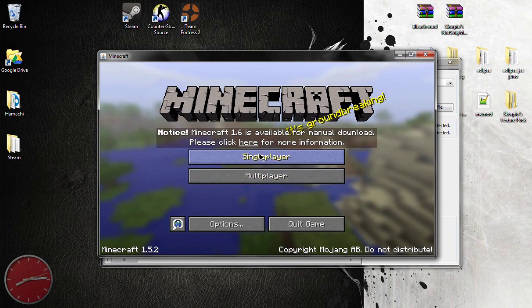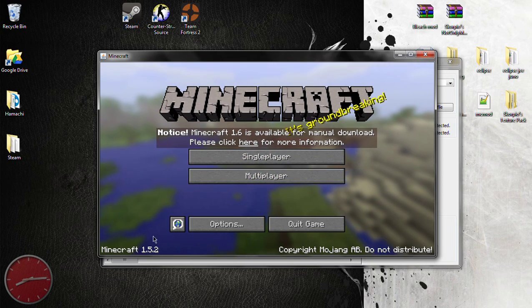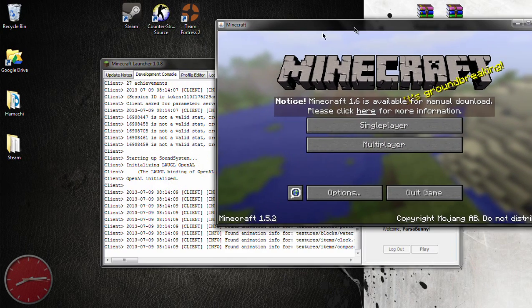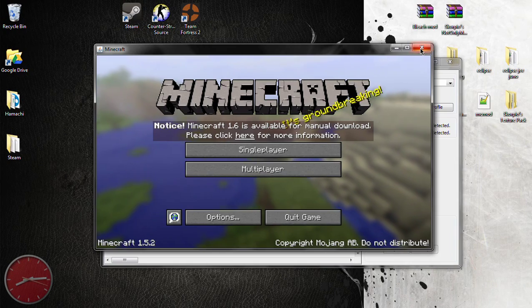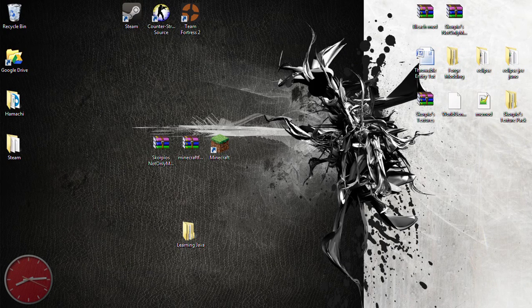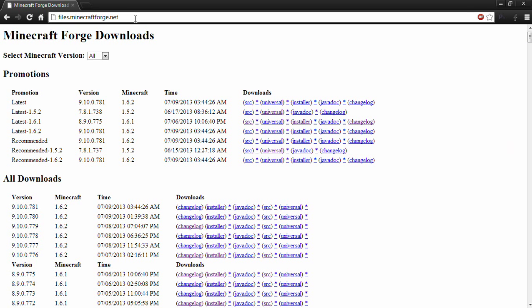So it's done right now. As you can see, it installed 1.5.2. So now we're gonna close this, and we're gonna head over to files.minecraftforge.net. This is where you can find all the versions of Minecraft Forge, all the way up to 1.6.2. But right now we're looking at 1.5.2, so we're gonna look at the latest 1.5.2, because always use the latest, that's the most updated one.